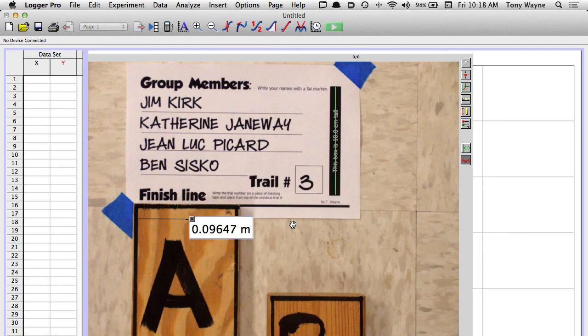So when I put it into my report, my document, and I shrink the photograph, this distance can still be read. So what I know from this is the width of this block is approximately 10 centimeters or 0.096 meters. On this particular photograph, you're probably good to about the millimeter. So in terms of this, about the thousandths place.